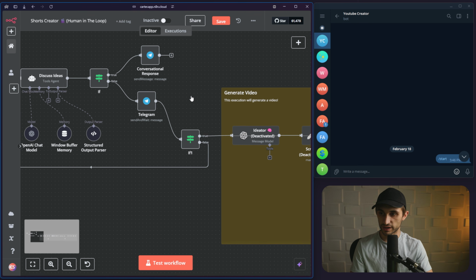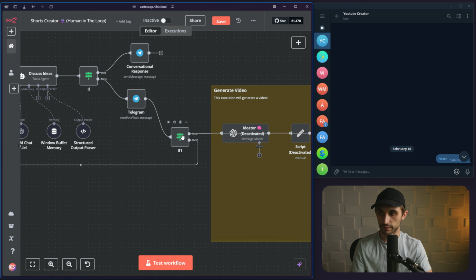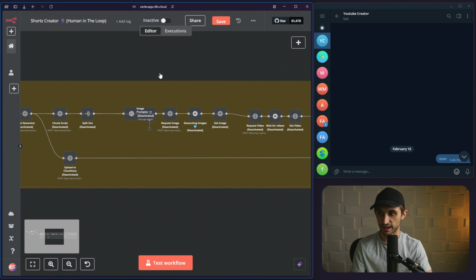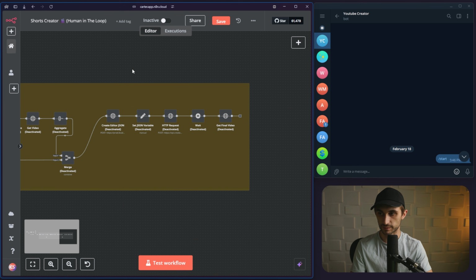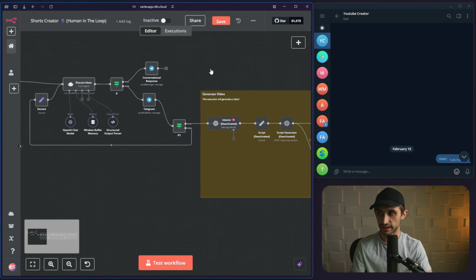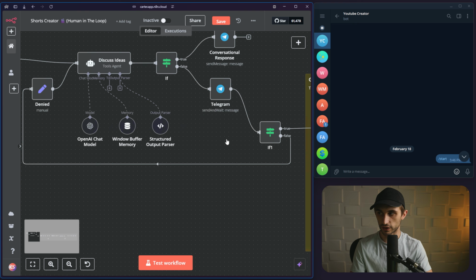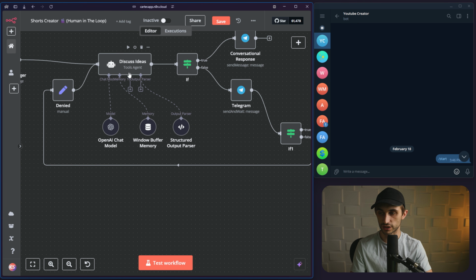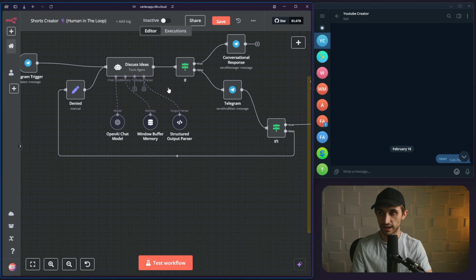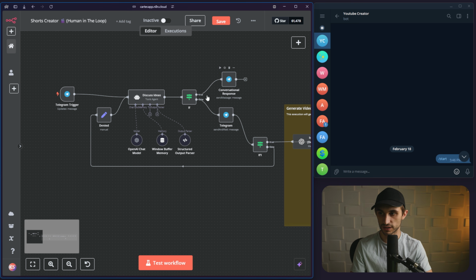If it goes down this route here, it's going to go false and then denied. So then I have another if node here. So if I approve the step, then it will go to true and then it will actually go and generate that video and go down this long, expensive process. But if I select false or I deny the idea, then it will go false and it will go back and let the agent know that I didn't like the idea. And then we can continue our conversation so that it can come up with another idea. Let me show you how it works.